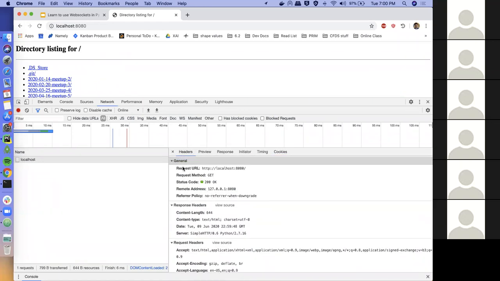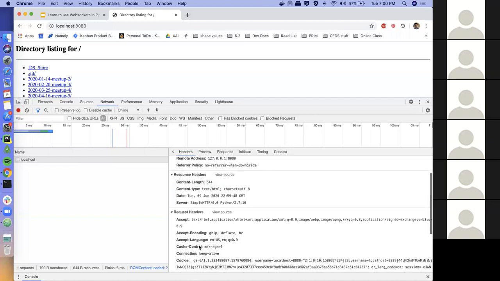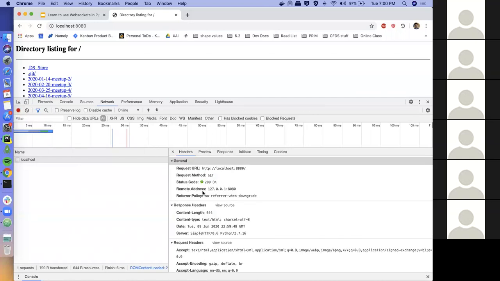So the first thing is the request, what you are requesting. You can see the request URL here. You can see the method that we used to make the request. The status code says 200 OK, everything went well. Remote address: this was the server address. And this was the request URL in general.